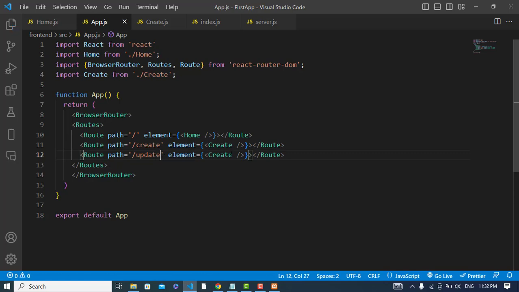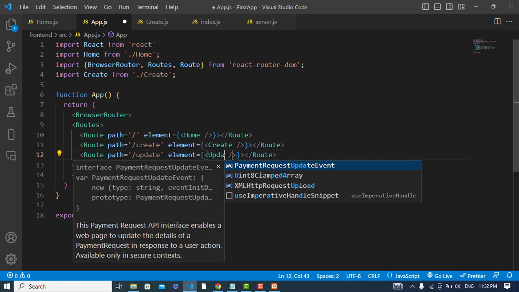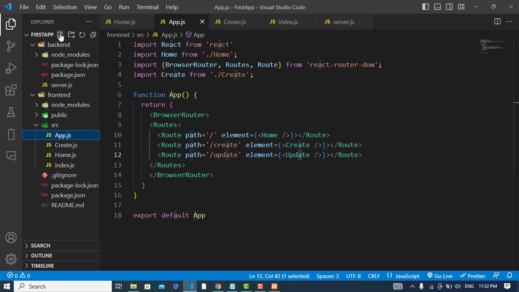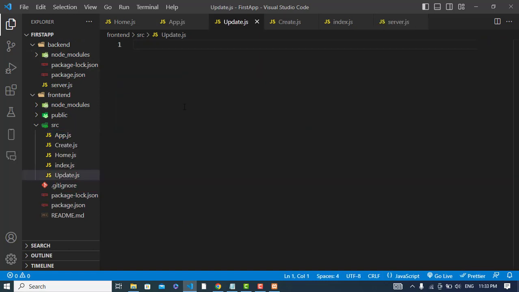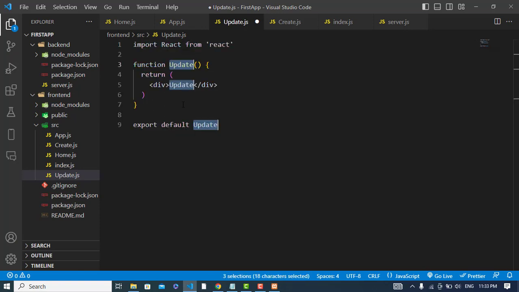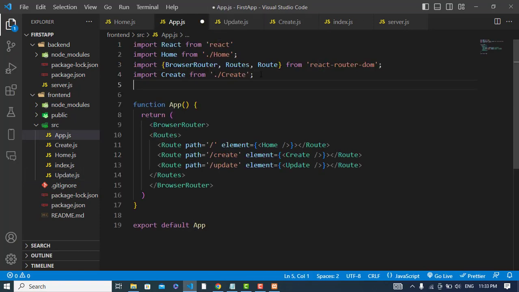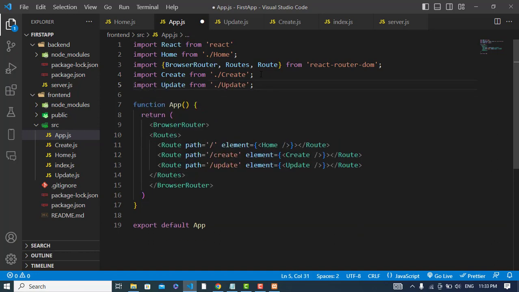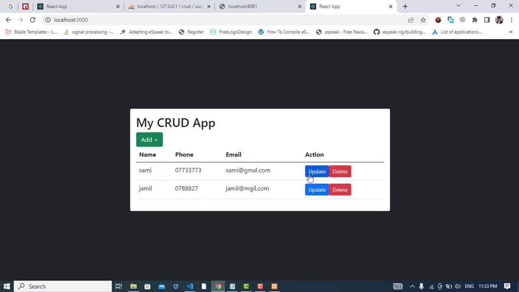And we will go to update now. Right now we don't have an update component, so let's create that. Update.js. So let's import it in the app. Yeah, that has been imported. Okay, so whenever we click on update, we should go to the update page.